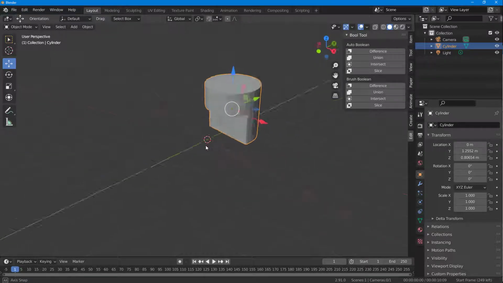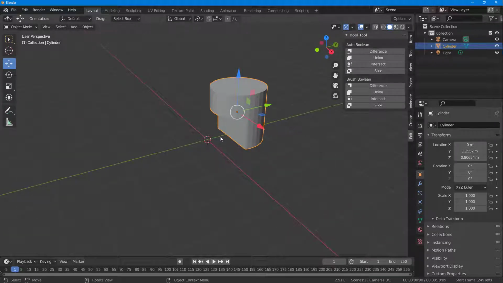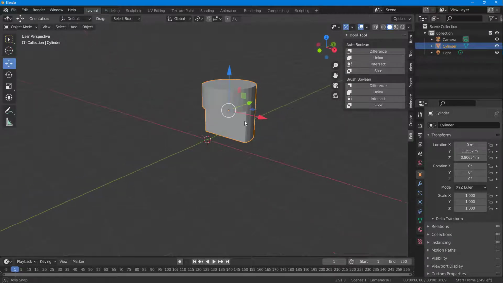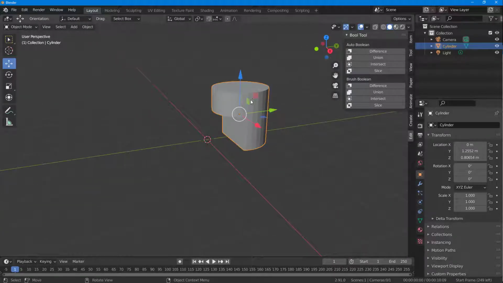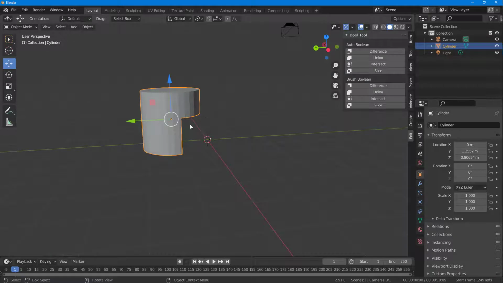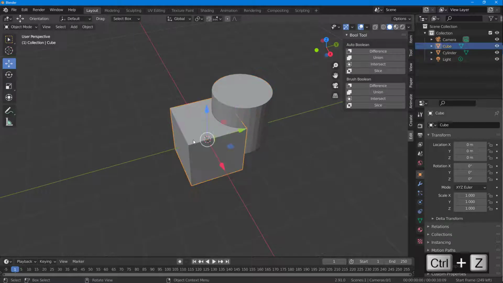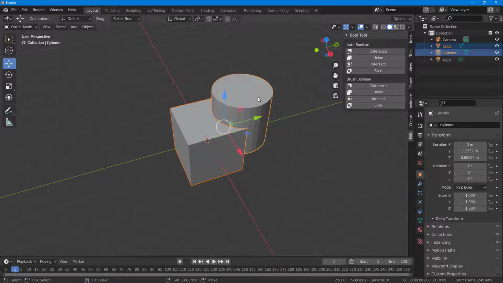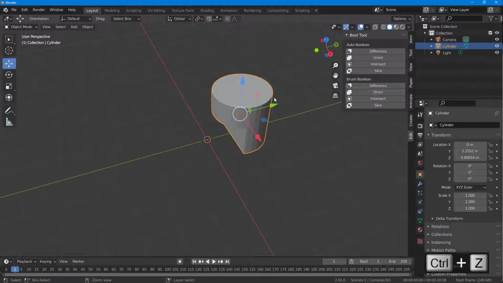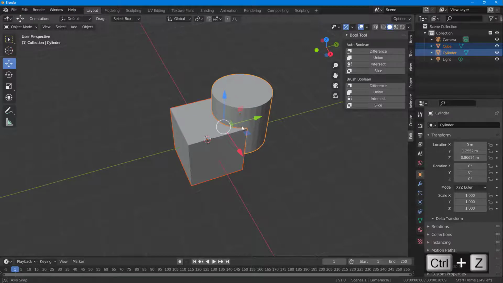So the cube right here acted as the negative space, while this one, as you can see, is there, and it cut off the portion. Let me just press Ctrl Z a few times, and then I'm going to select the cube first, and then select the cylinder and click on Difference. You can see that as I click on Difference, the last selected object is the one that stays.